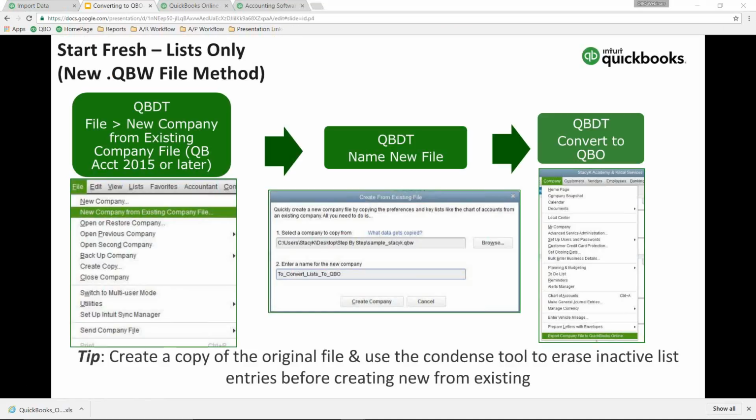Okay, then there's the new .qbw file method, and this is actually my favorite method. In this method, we would create a new company from an existing company file, and this is only available on QuickBooks Accountant 2015 or later. So, I'm sorry, 2012 or later, 2015 or later, and what this does is allow us to copy the company info from another company.